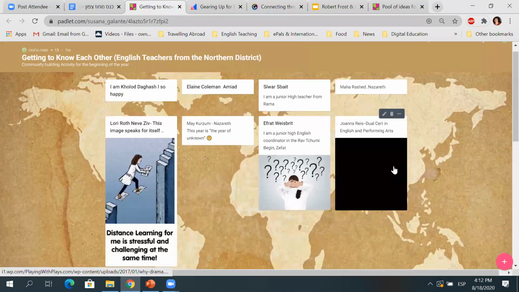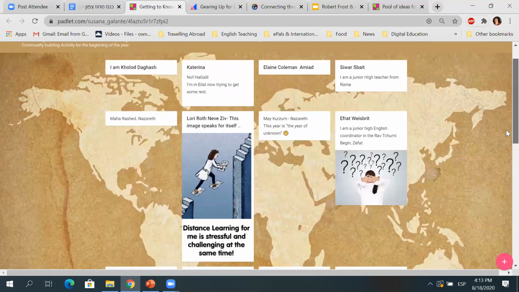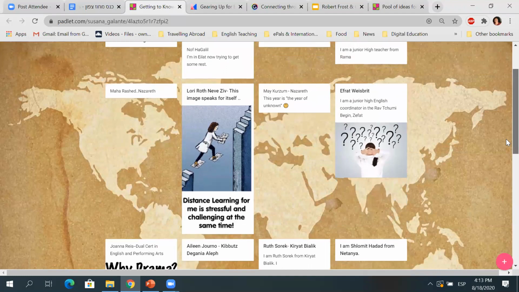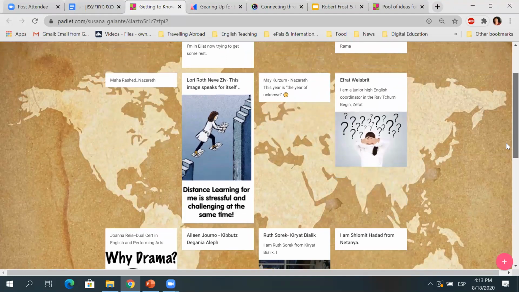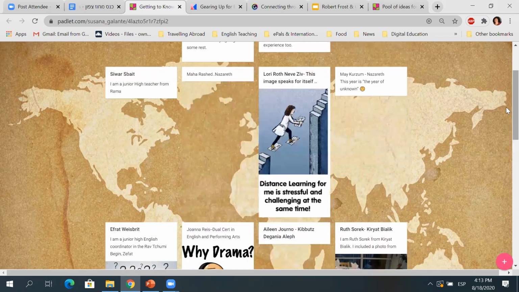Oh, you see, the page has been refreshed, and now we have lots of posts here. Elaine from Amiat, from the north. Siwar from Rama. Maha is from Nazrat. Beautiful. Lori, this image speaks for itself. Distance learning for me is stressful and challenging at the same time. Oh, yeah, it surely does. Great picture. Did you just find it, or have you used it already?